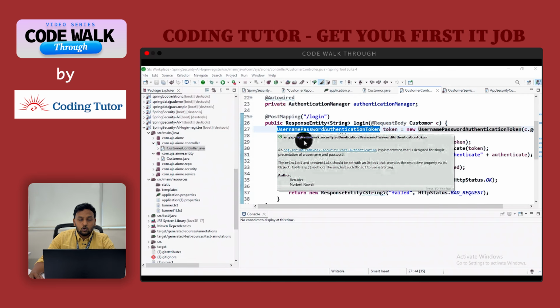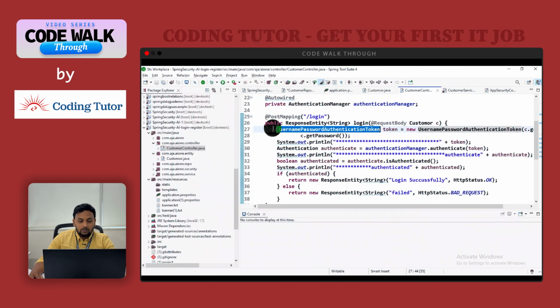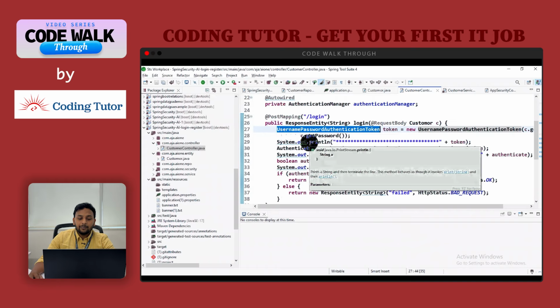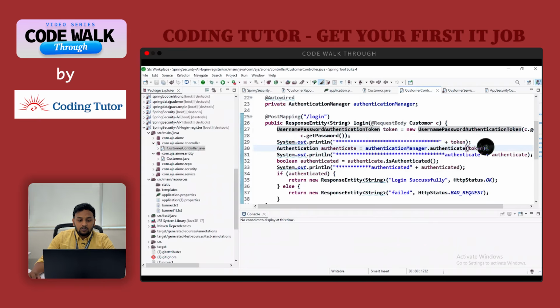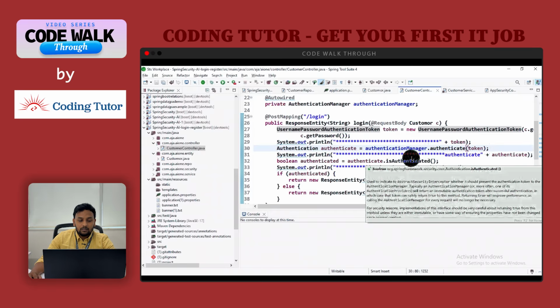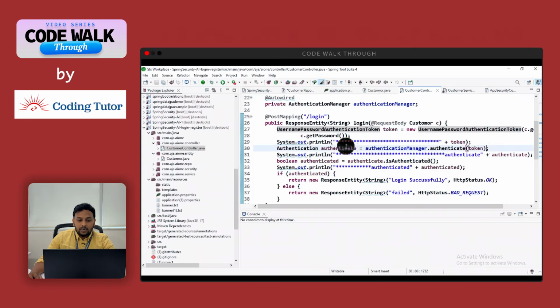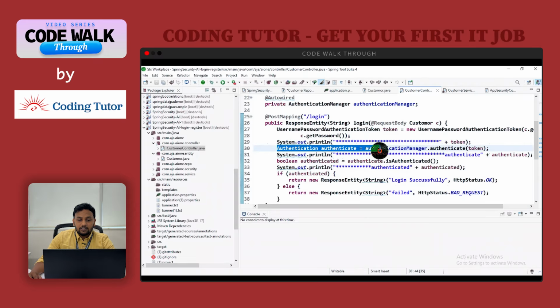The UsernamePasswordAuthenticationToken wraps the user credentials. It temporarily stores the email and password until authentication is completed. Then the authenticate method: Authentication authenticate equals authenticationManager.authenticate(token).